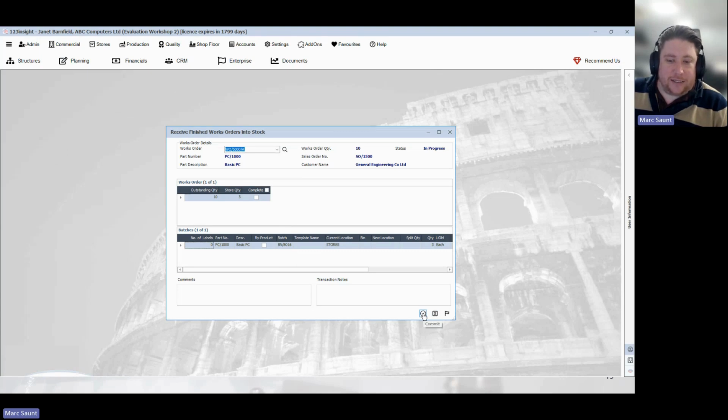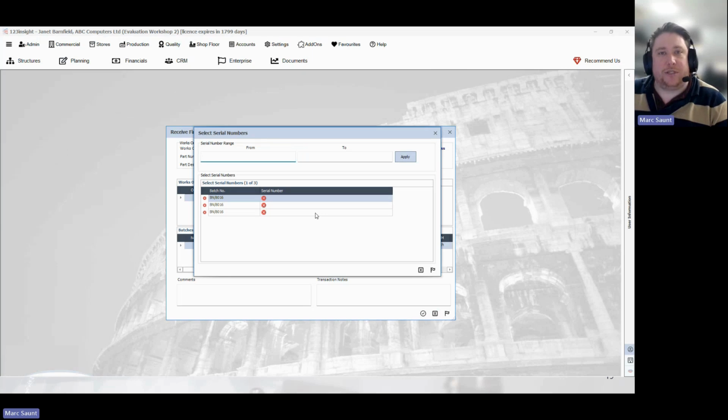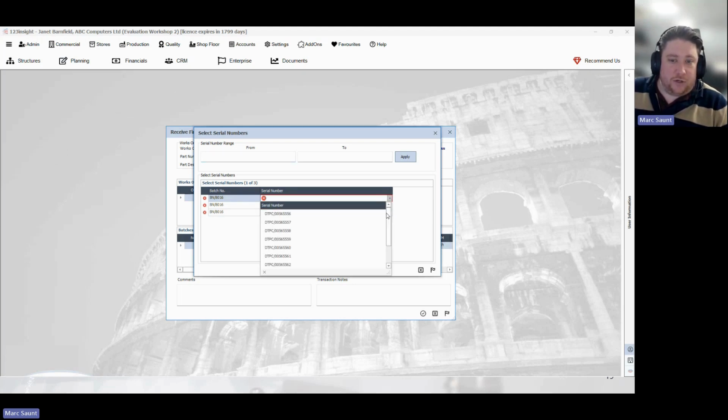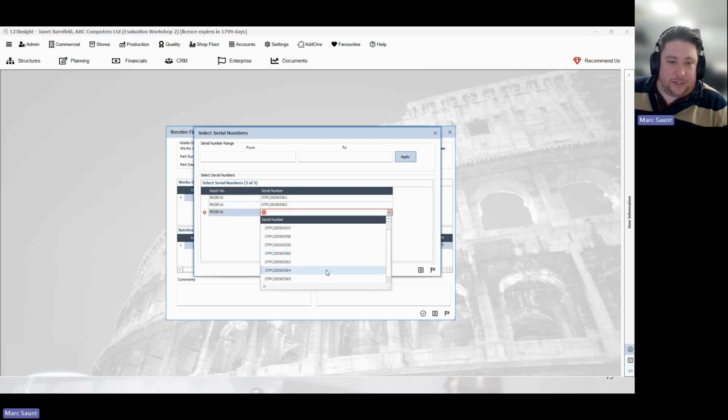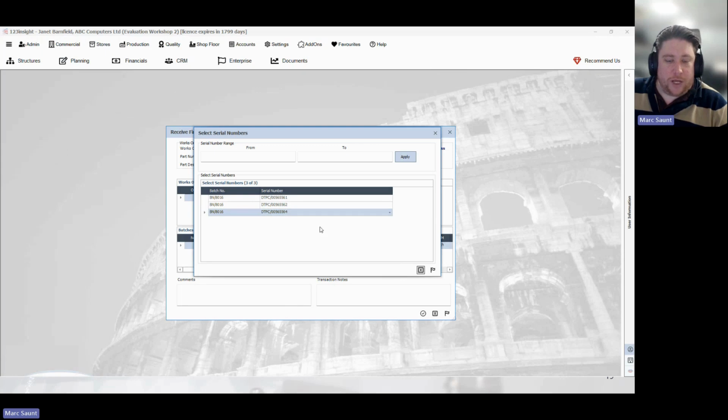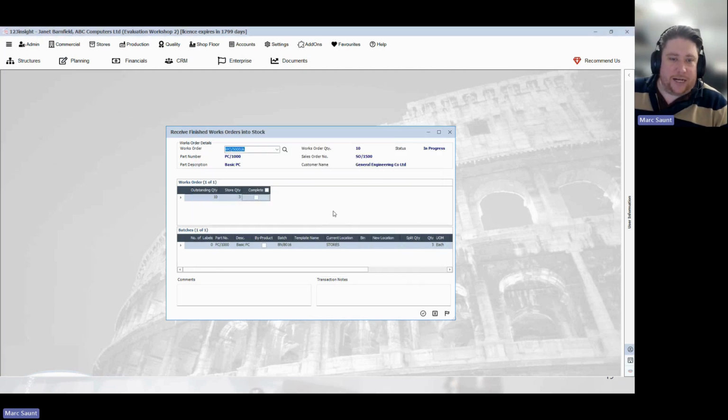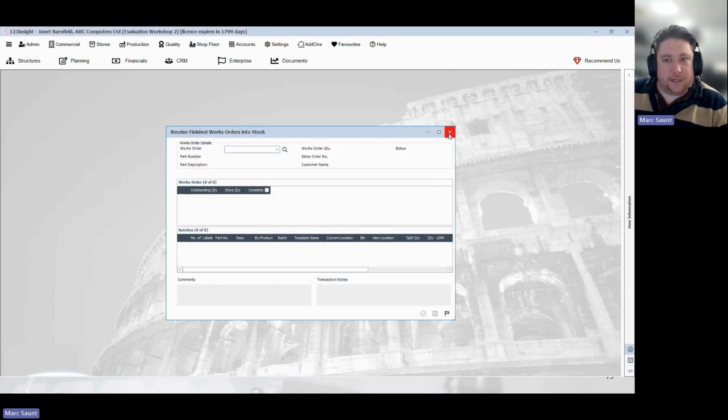And when I save this, it is then going to ask me what serial numbers are being booked into stock. We know those 10 serial numbers are associated with that works order, but 123 won't know which 3 of the 10 Janet has worked on. So we've got our drop down here to say Janet has worked on serial numbers 61, 62, and let's say 64. So we've got those 3 serial numbers in stock, and we're still expecting the rest of those 7 serial numbers to be booked into stock when we have finished working on them.